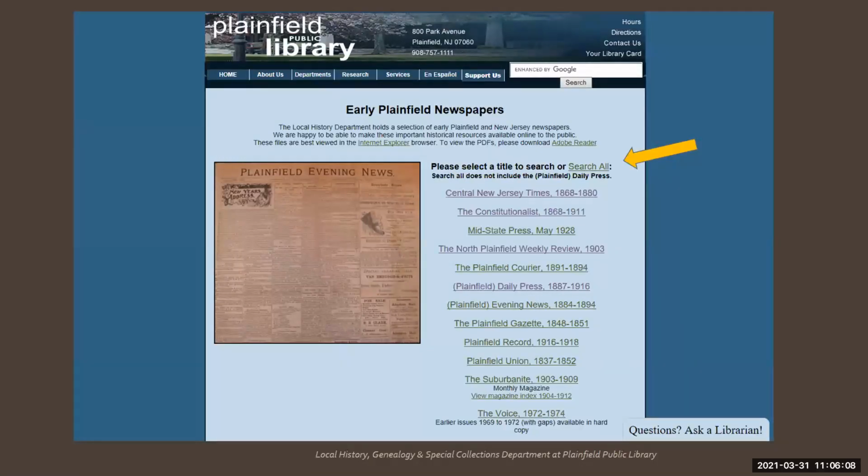You'll see that the one on top again is the Central New Jersey Times, and the one beneath it, the Constitutionalist, has a lot of overlap. It was also a weekly paper. The Mid-State Press underneath it ran for only a very short time, so that's all we have. The North Plainfield Weekly Review was beneath that. It was also published only briefly, but we have a lot more of it.